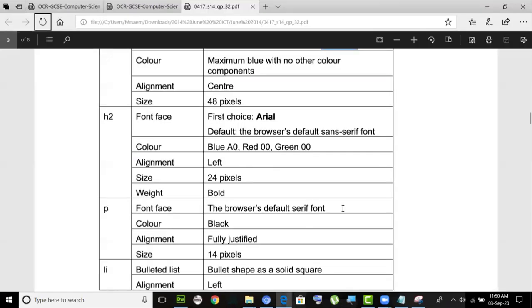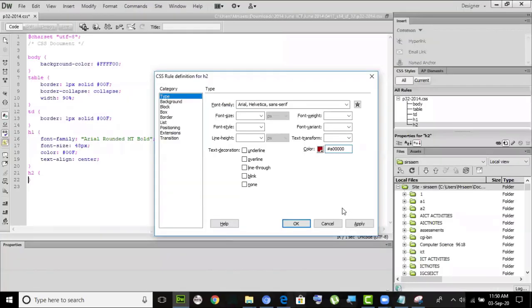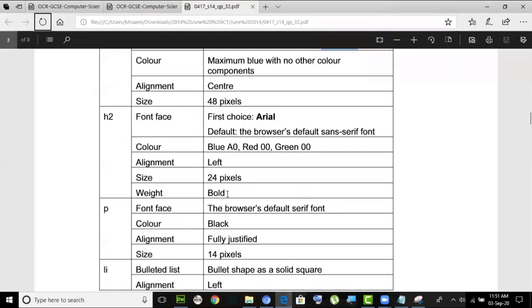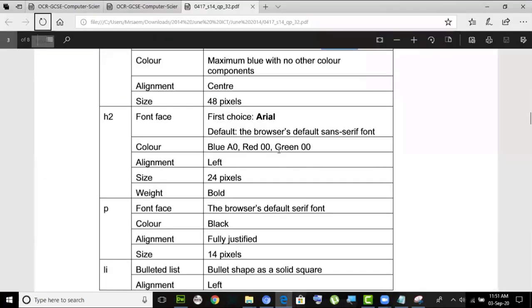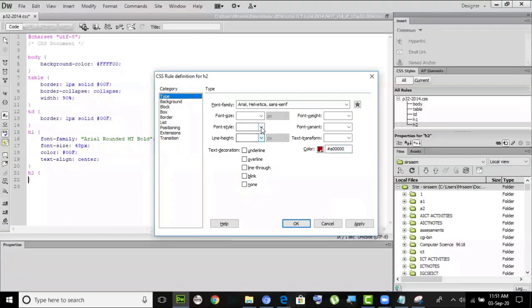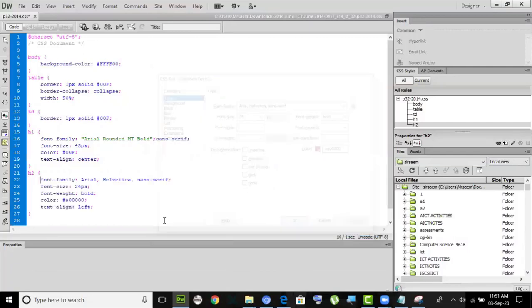A00006, right. Sir, is it necessary to add a hashtag? Dreamweaver has done it, but if I'm typing myself in Notepad, yes, it's necessary. If you're using a hexadecimal, you have to put a hashtag. If you're writing blue like BLUE, then obviously not. So left aligned, size 24. Bold, come into weight and make it bold, apply.